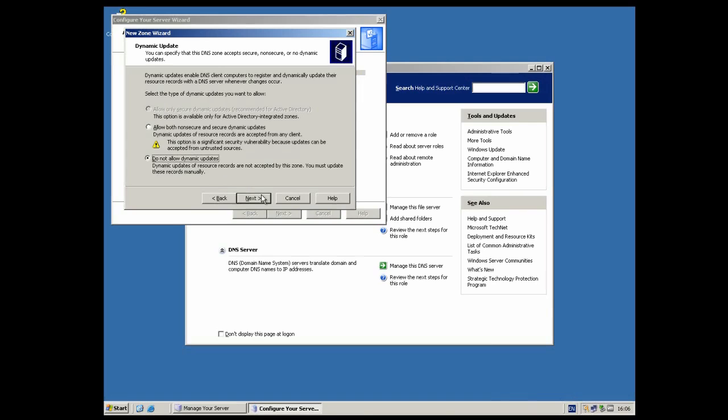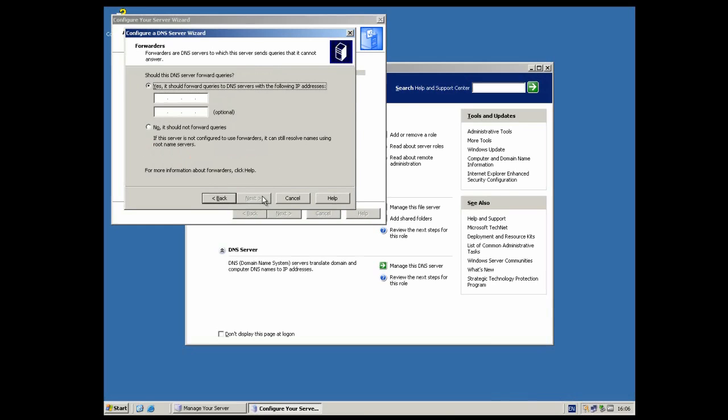Do not allow dynamic updates, which will change to the secure dynamic updates for Active Directory when it does. Should it forward queries? Yes, it should. If we can type it in. Now what that's going to do is that's going to actually forward the DNS queries, anything that it doesn't know, to the firewall.